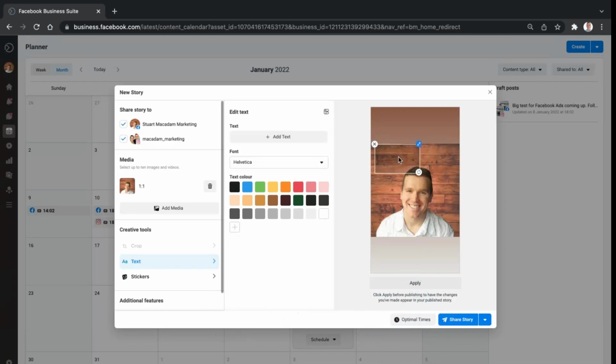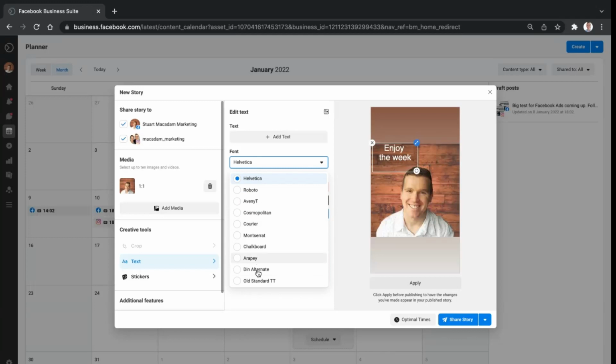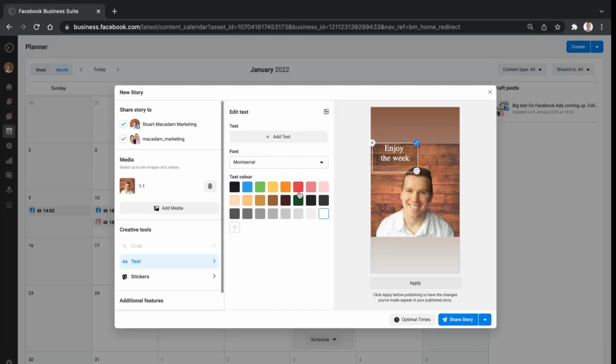So for this one right here, let's say we want to add some text. We're just going to click on it right here and say, enjoy the week. And again, you can change it by color options here. You can change the font options just underneath the add text button here. Let's change it to Montserrat, and let's change the text color to something that is going to slot in quite nicely. Let's go with the gold color right here and put it in above the text there.